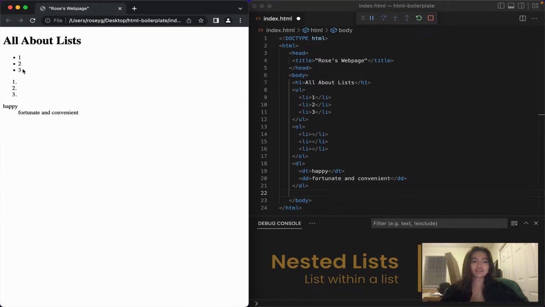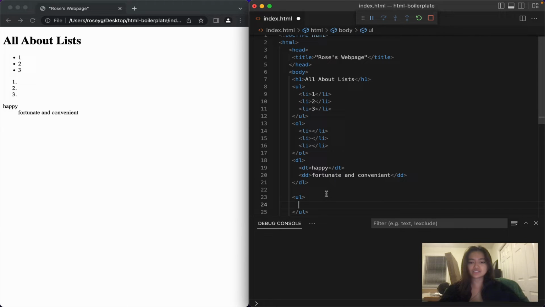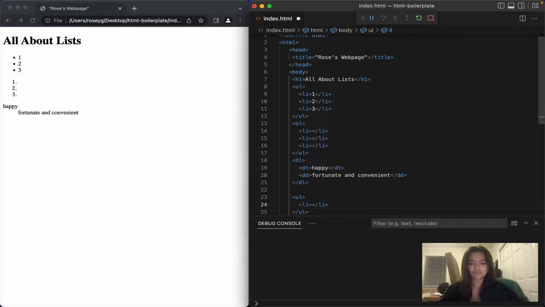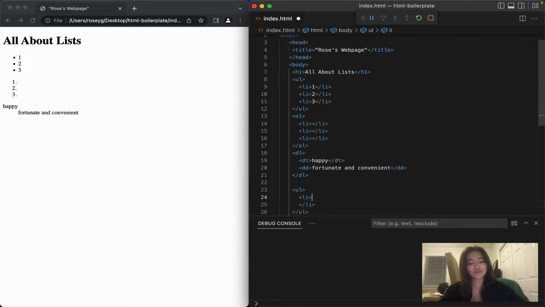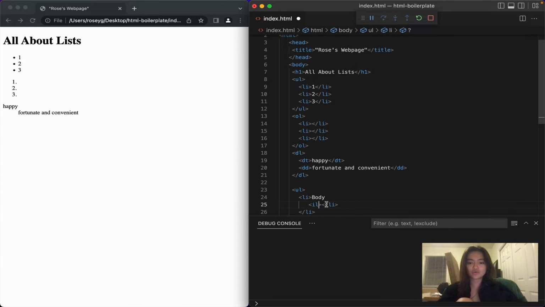That is practically this, because you can nest a list within a list, right? And I will show you that right now. To do that, you're going to create an unordered list, and then within the unordered list, you're going to create a list. So let's say I'm going to start this off with body. Let's say I have a list of body, okay? And then I'm going to create another unordered list within this.